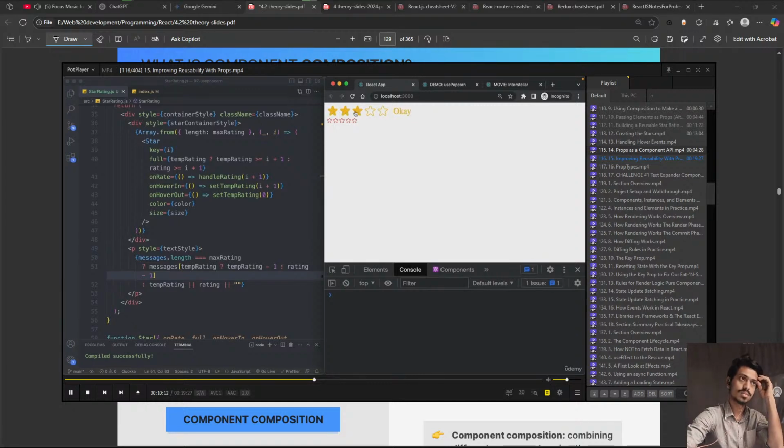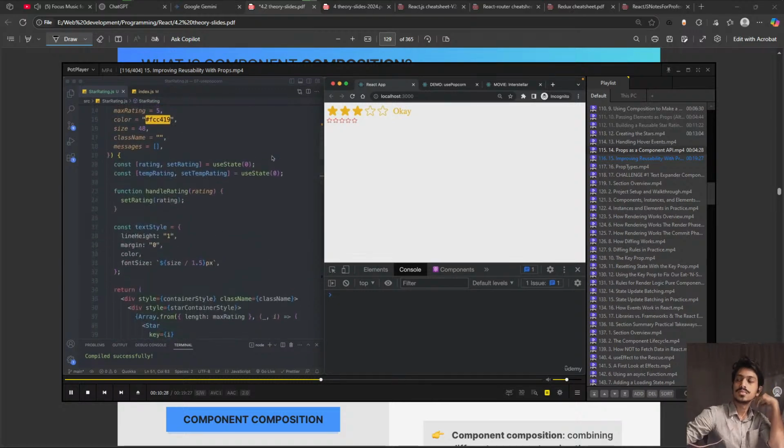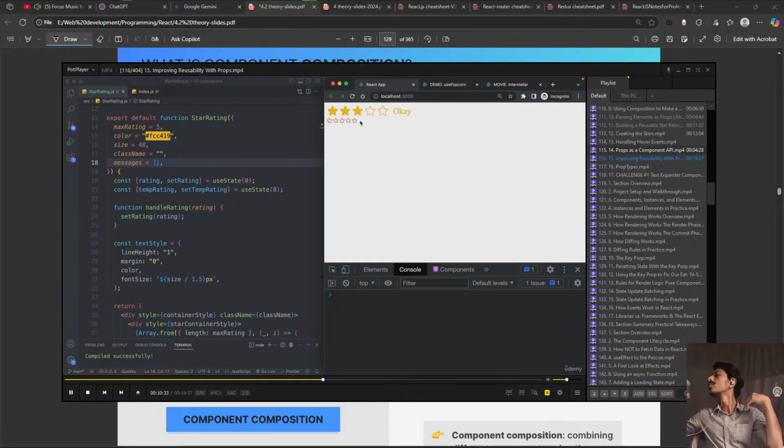So 1 star means terrible, bad, and it starts to become okay, good, and finally amazing. And of course it also works with the not temporary rating, with the fixed rating. While here this other component where the messages array is empty. So that's the default here. So here it's empty, and so therefore we are still displaying just the number.